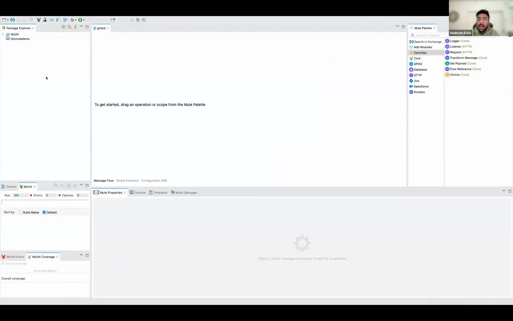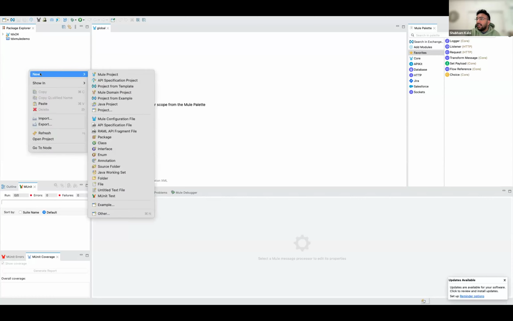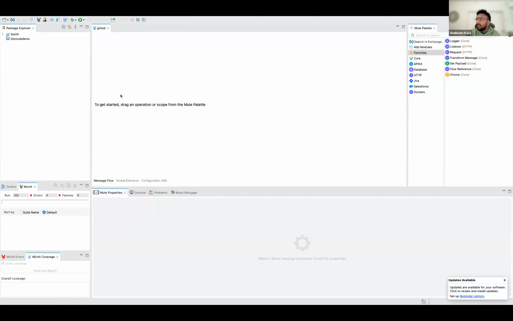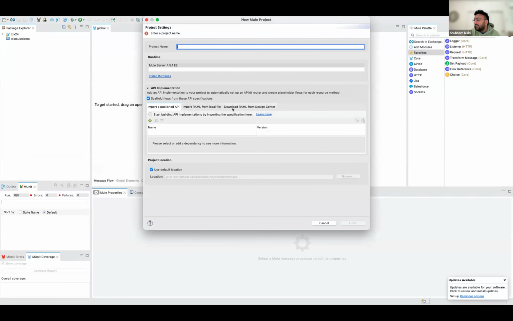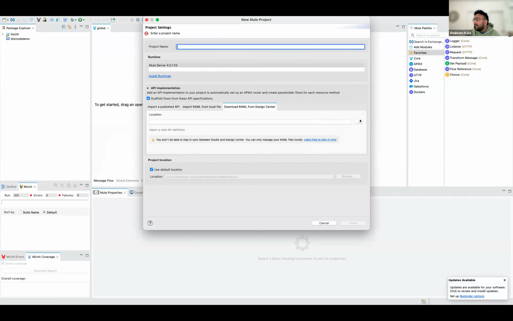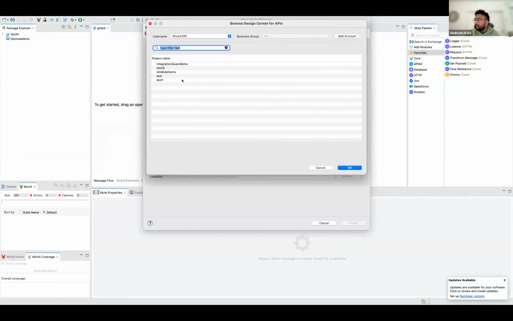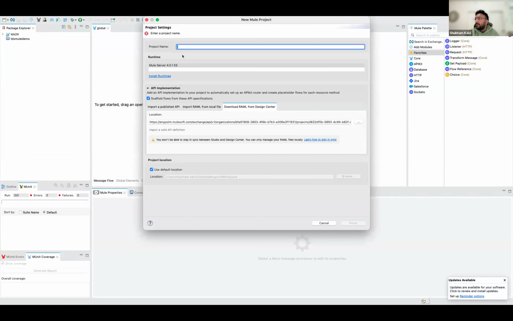So the very first step is to actually import the API YAML that is deployed in Exchange. To do that, this is the package explorer. We right click here, then click New and select a Mule project. Here, you can download the YAML from Design Center. So I will go ahead and click that and click on these three dots. If you see here, we have the project name already, that is deployed. So we'll be moving forward and selecting that API spec, and we will be giving it a project name.